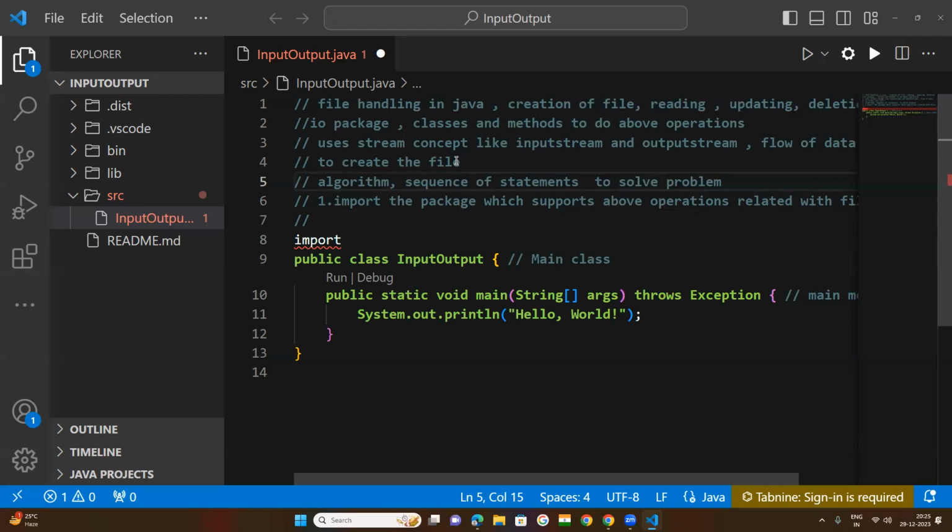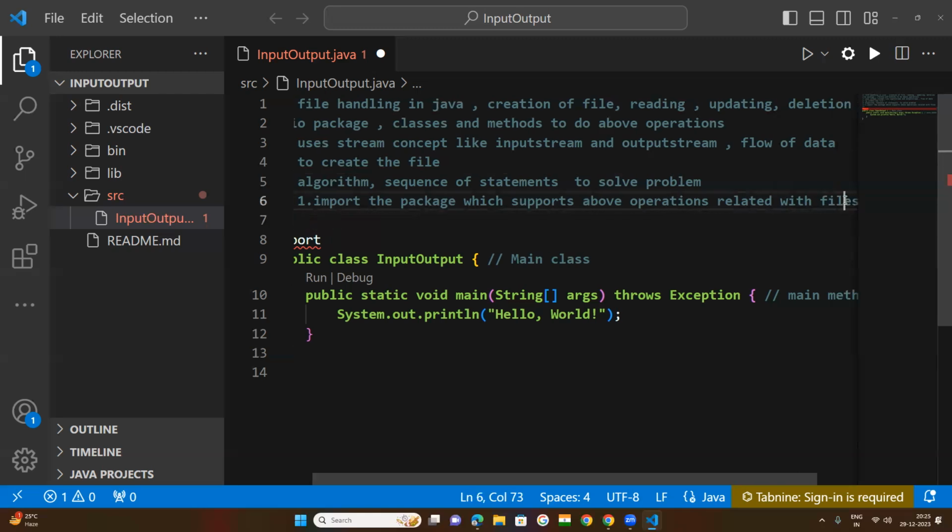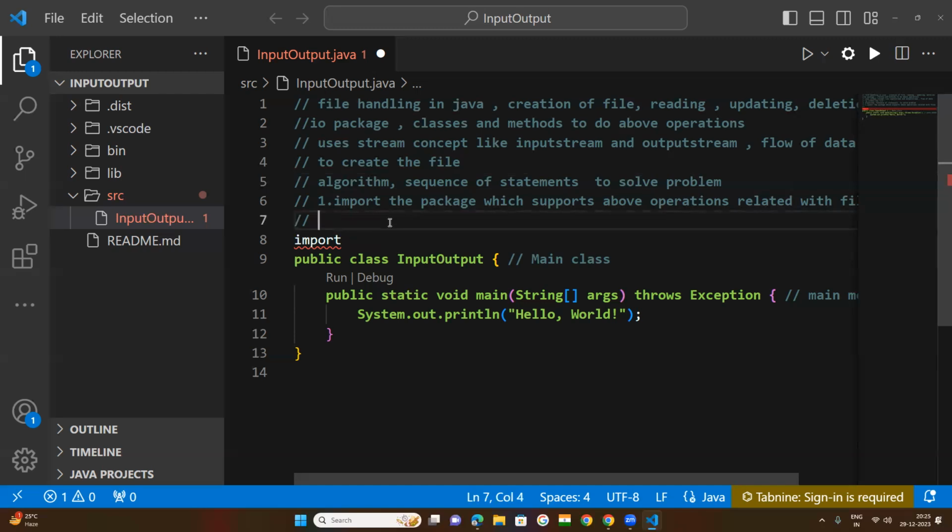Our problem is to create the file. First we need to get a package, because Java has inbuilt packages, inbuilt classes and methods. You can create your own classes and methods, and they will be part of your own package. That is a user defined package. But here, to complete the task, we need to write the steps. Import the package. Once that package is imported, within that package you need to study which class will support these operations.